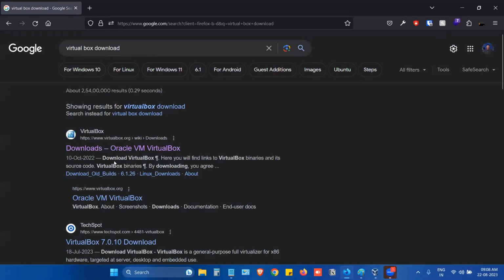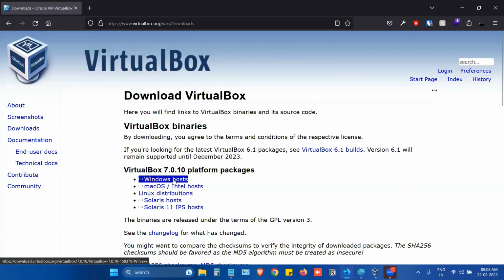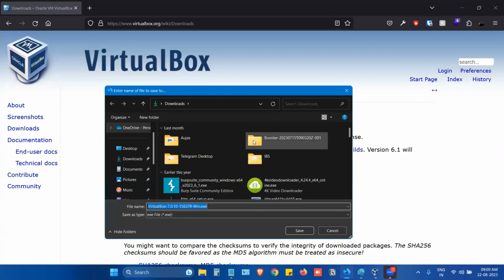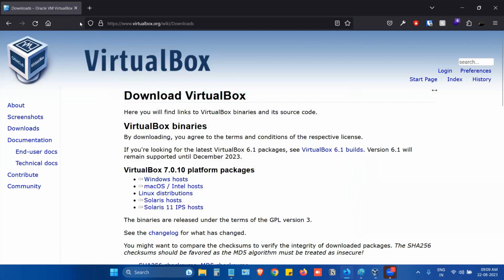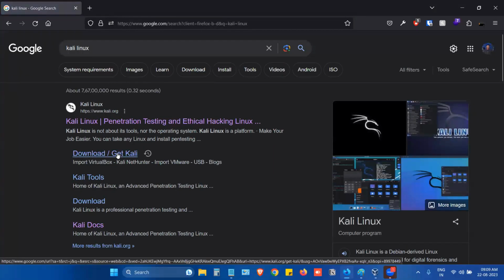Just search for this, and here you will see the download page. Just after this, click on this Windows host, and here you can see that VirtualBox comes up. Just download this. I've already downloaded it, so I'm not downloading it again. After downloading this, search for images like Kali Linux. Here you can see the download for Kali Linux, and here you can download it.